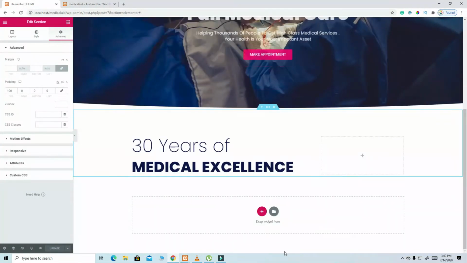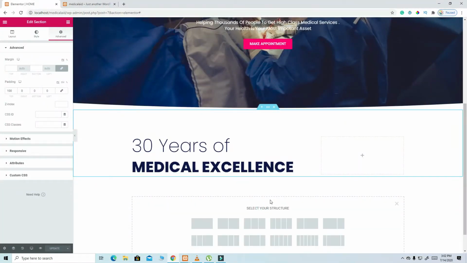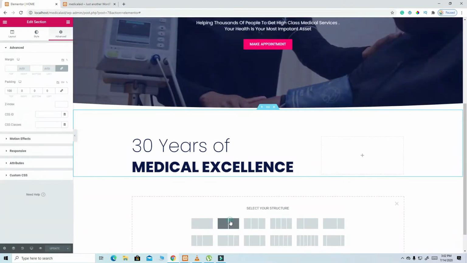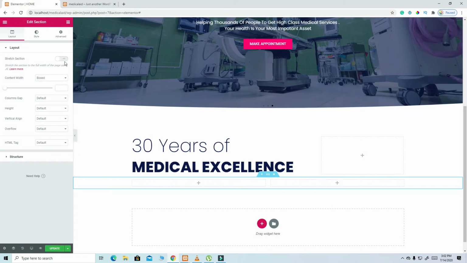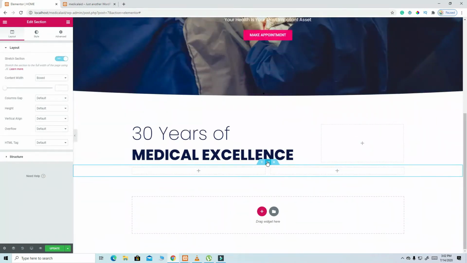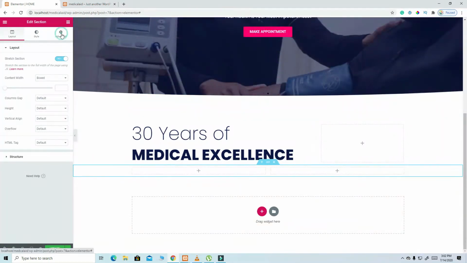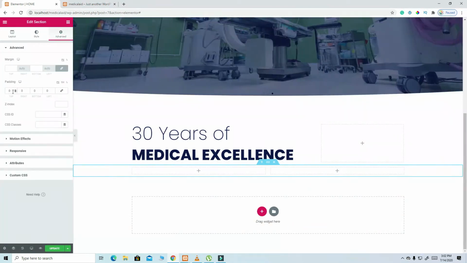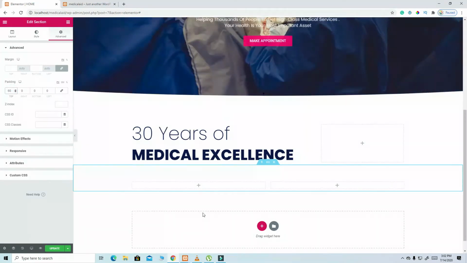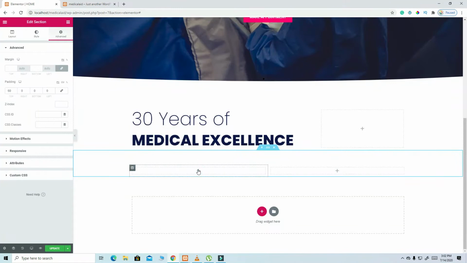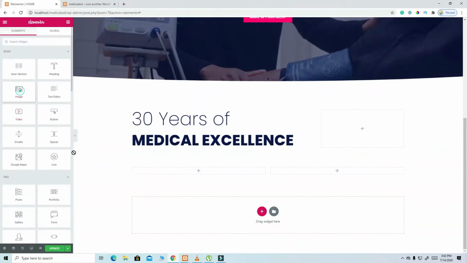So this part we will click here, we select again two structures like so, and then we will make it stretched. Then here on top, let's put some padding on top. Click here on advanced. On top we make some padding. Let's say we will make it 60. 60 is superb. Then here I'm going to insert an image, so we will bring an image here.